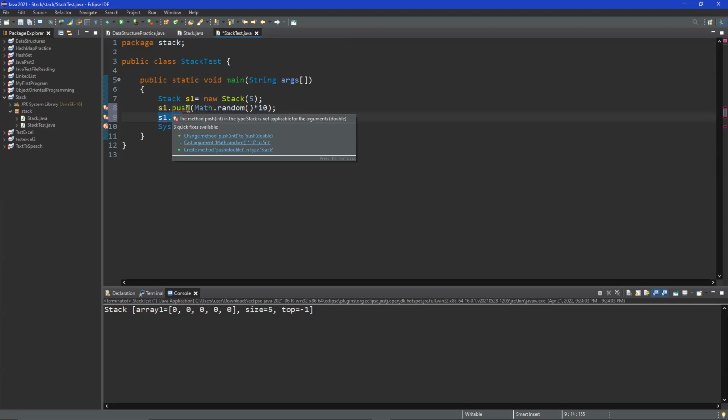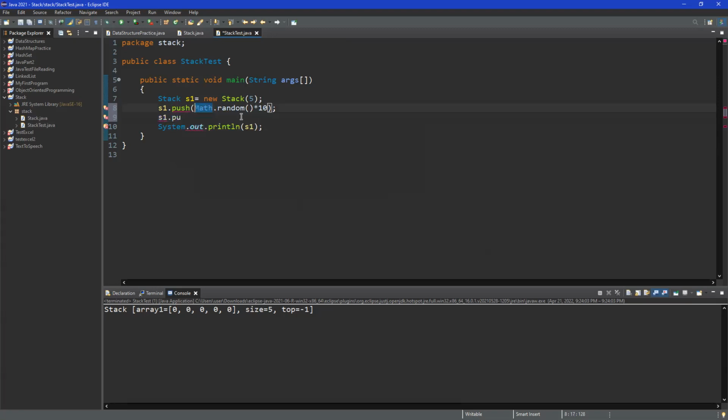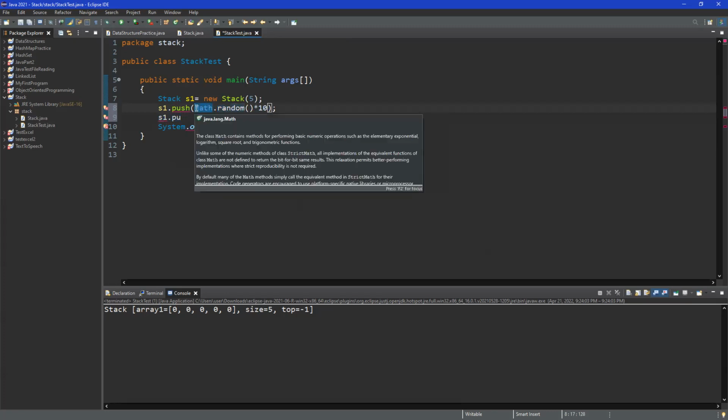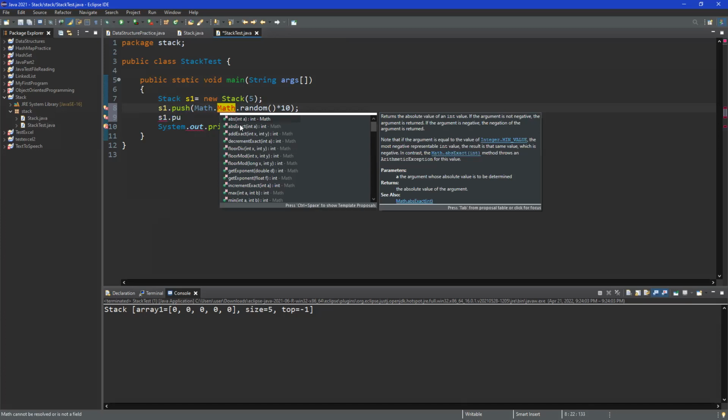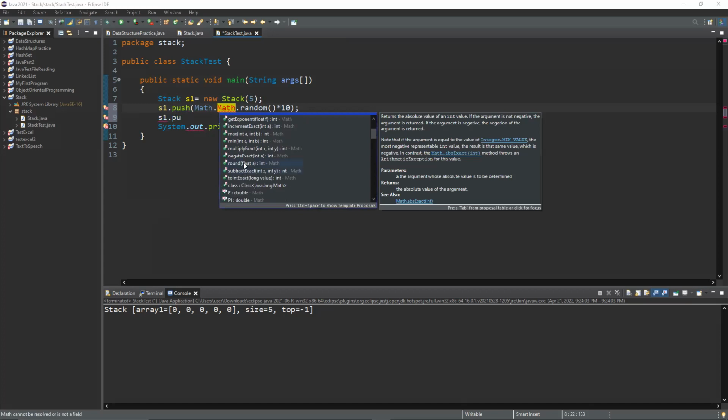So let's say, is it working? What is it saying? The method in the type is not applicable for the argument double. Okay, this will create a double argument. So you can use round off here. We have the round function. Math dot, I'm not sure, abs absolute value and floor and max, and increment. Round, yes, this one.